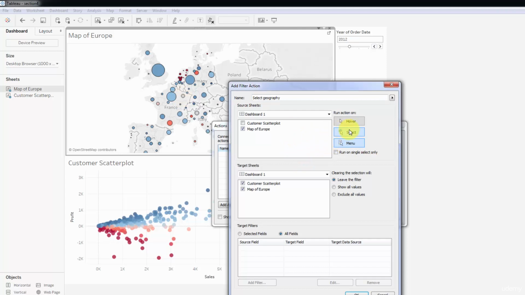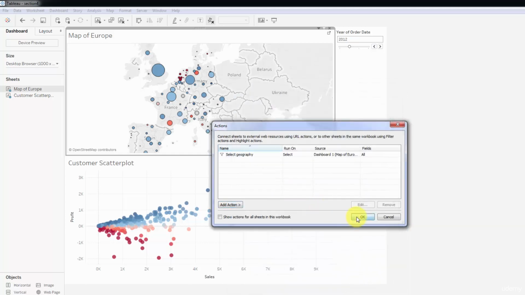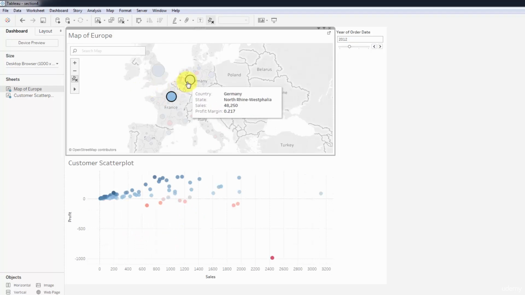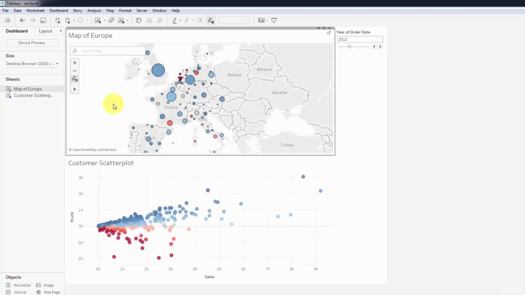It'll be a select type of filter, show all values upon clearing the filter, and those two are the target sheets. Okay, click OK. And there you go. Now it's all working and we created that filter all on our own. So that's great. That's how you create actions manually.